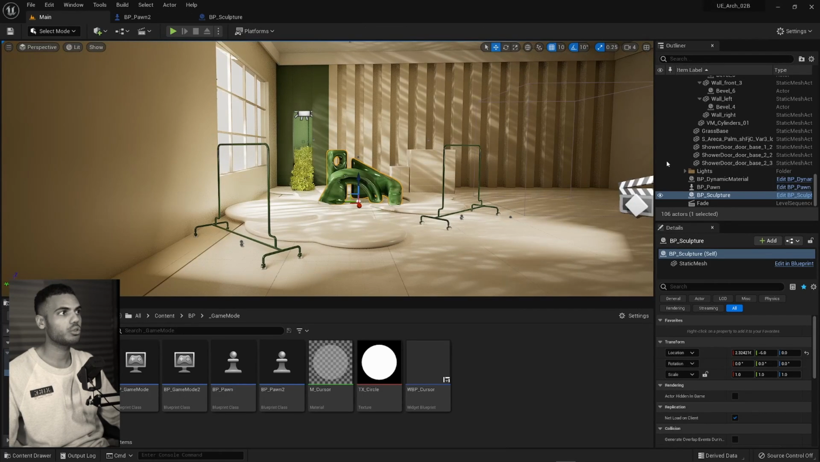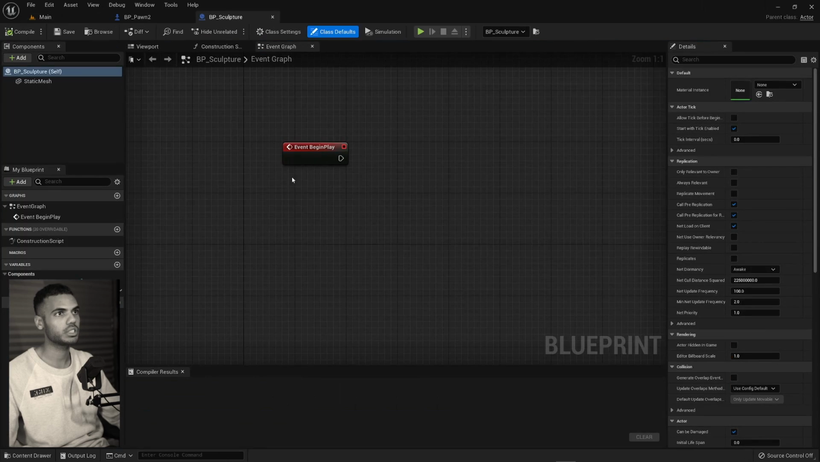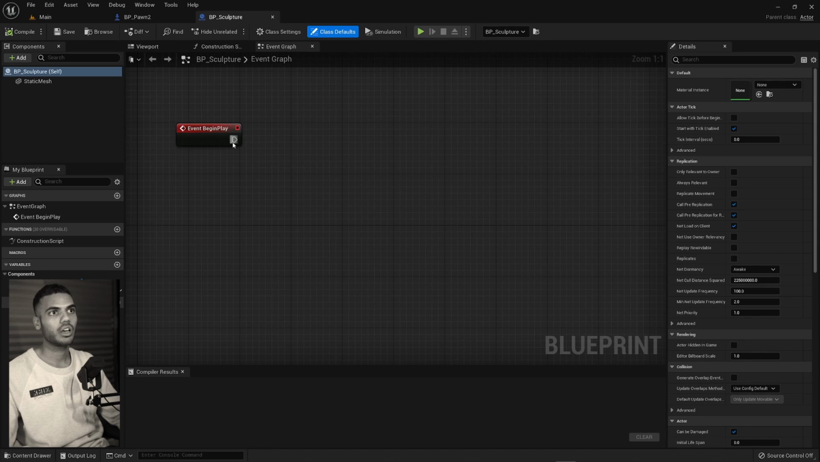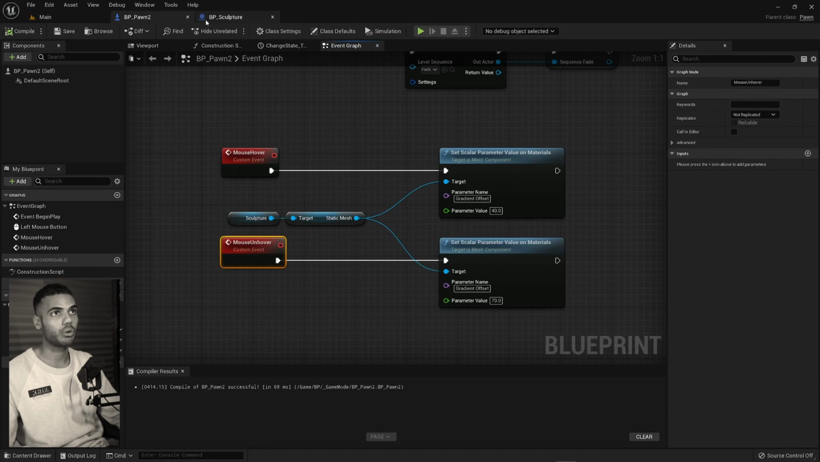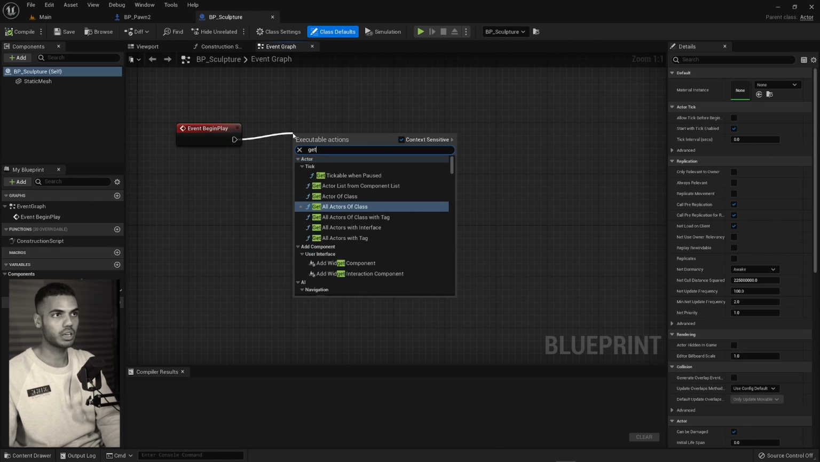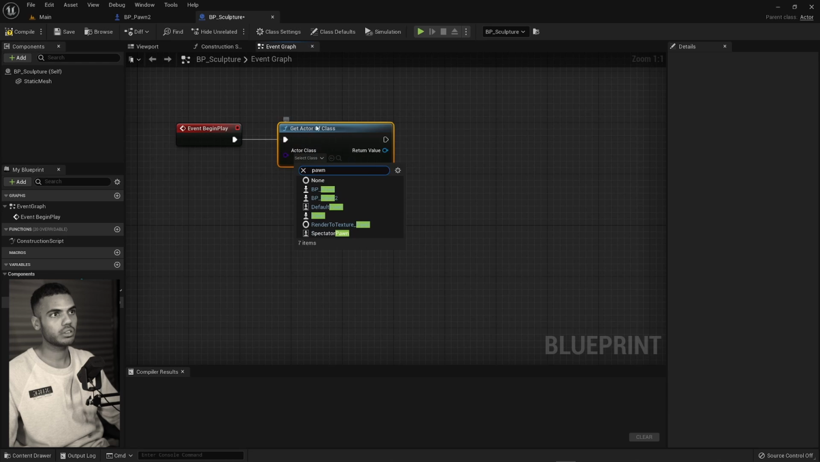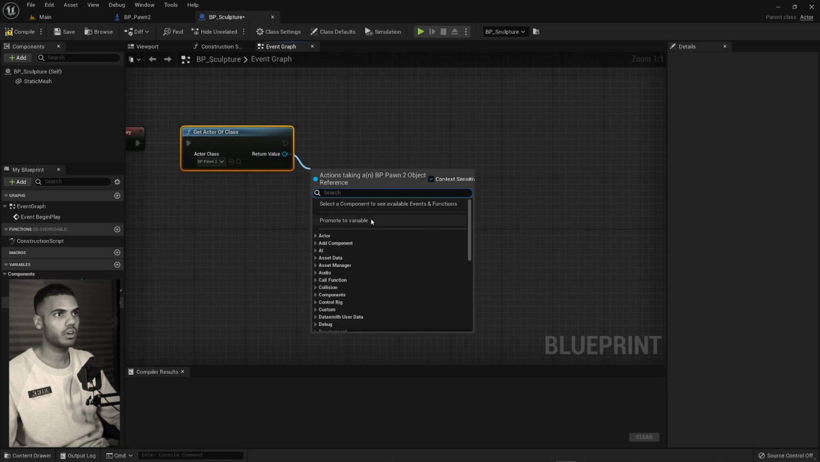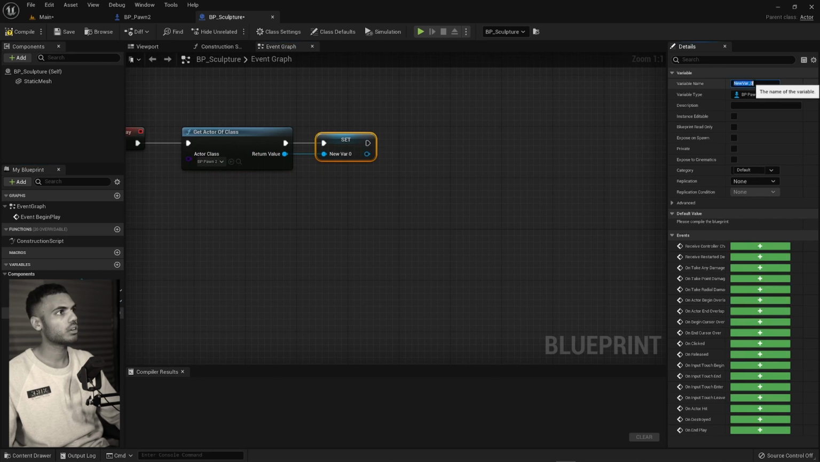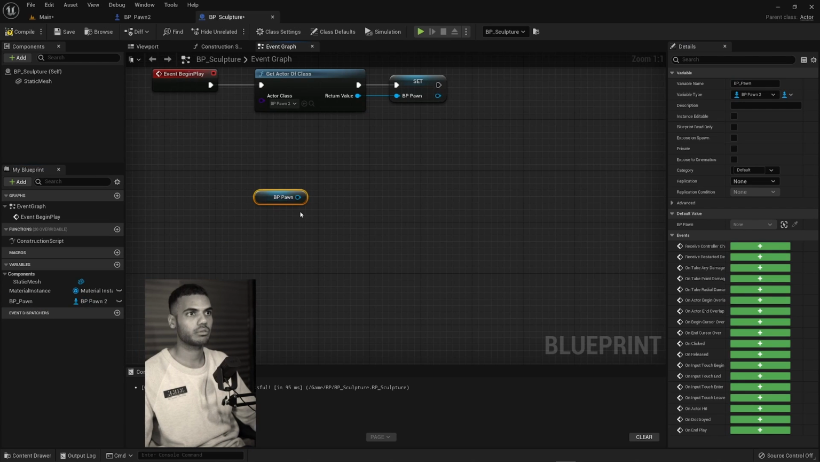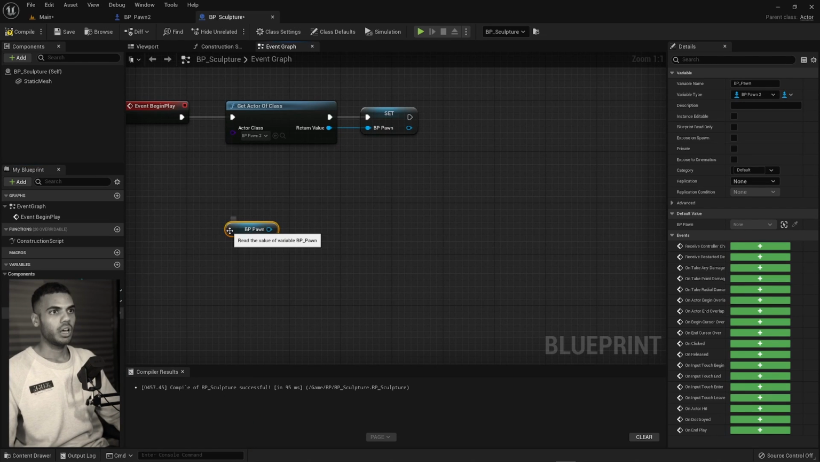So to do that, you want to go into your sculpture blueprint and we need to access these custom events that we made. So to do that, first we need access to our pawn. So out of event begin play, get actor of class, find your pawn that you made, drag out of return value, promote to variable, call this whatever you want. I'll call it BP pawn, compile save. Now drag out a get reference of your pawn and drag out of this.